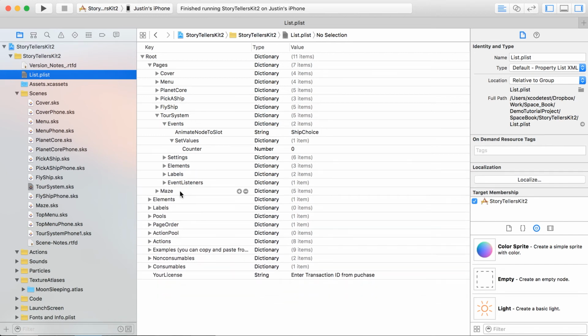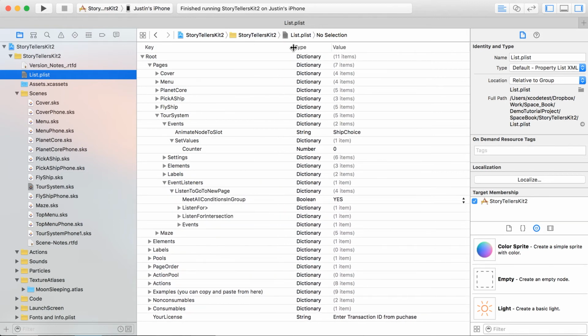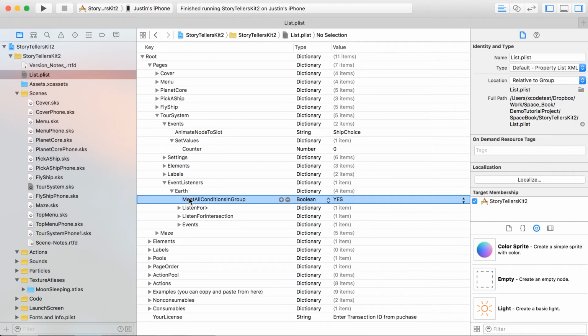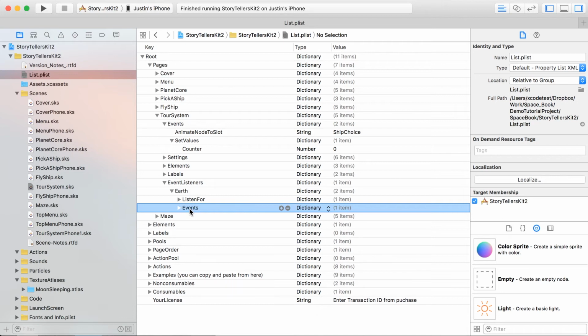so fold that up, our event listener now. Let's make this a little bit more appropriate for the text. Let's just say, let's call it Earth. How about that? Meet all conditions in group we don't need, so let's get rid of it. Listen for, that was previously in there for listen for greater than. We're just going to listen for an exact value now. We don't need to listen for an interaction.